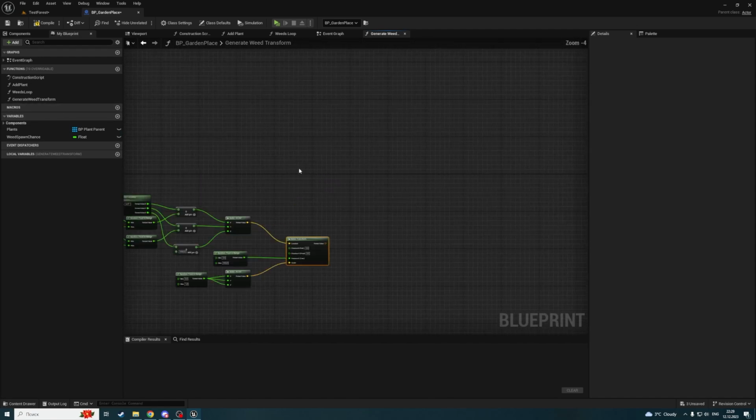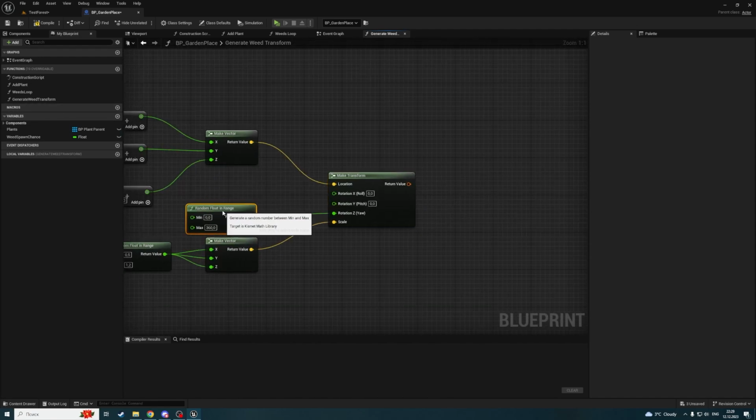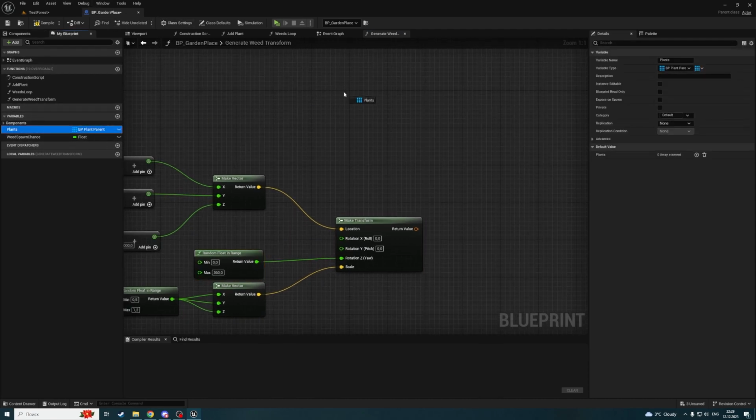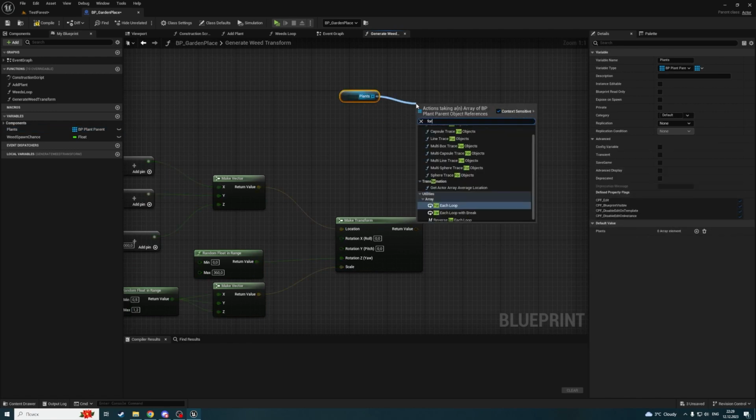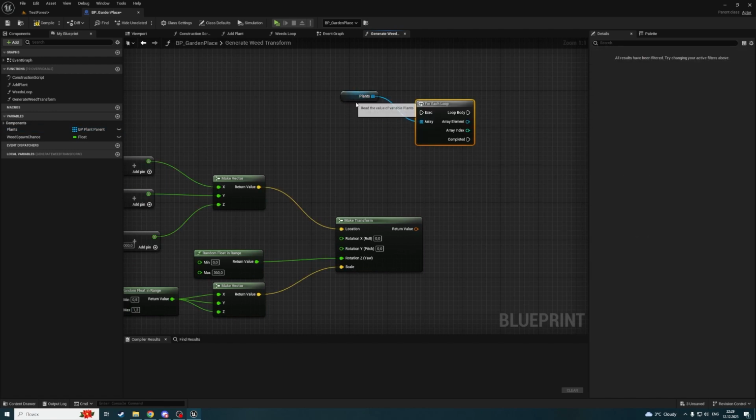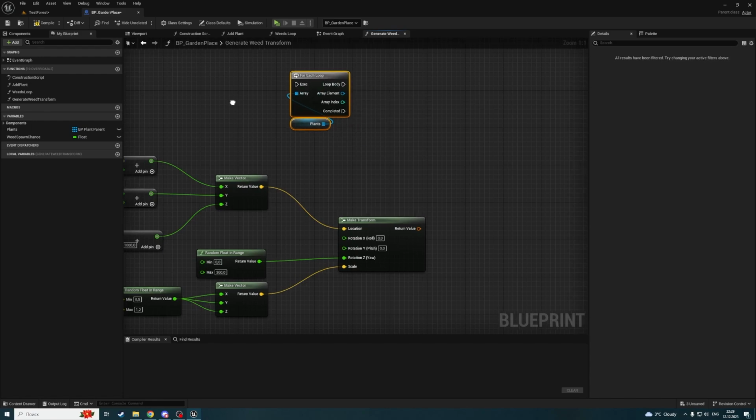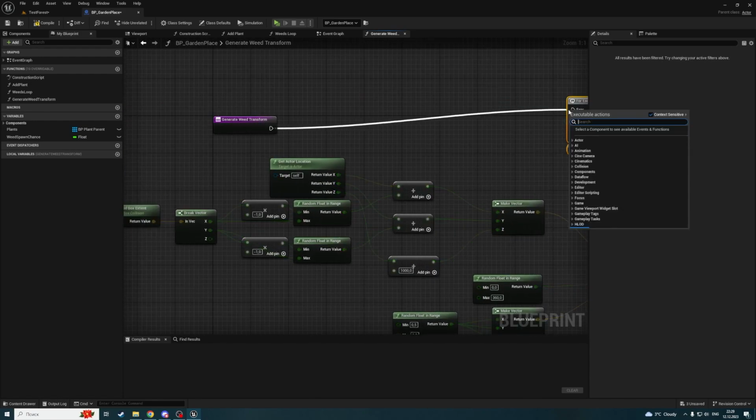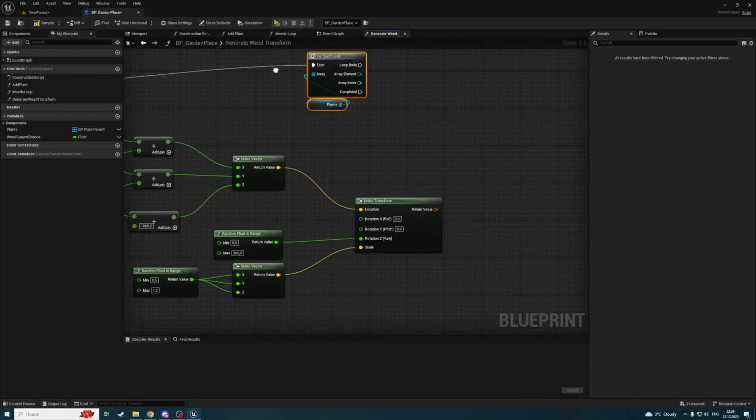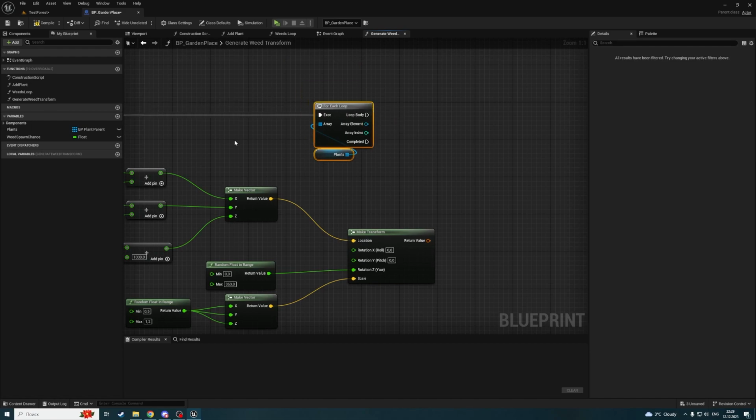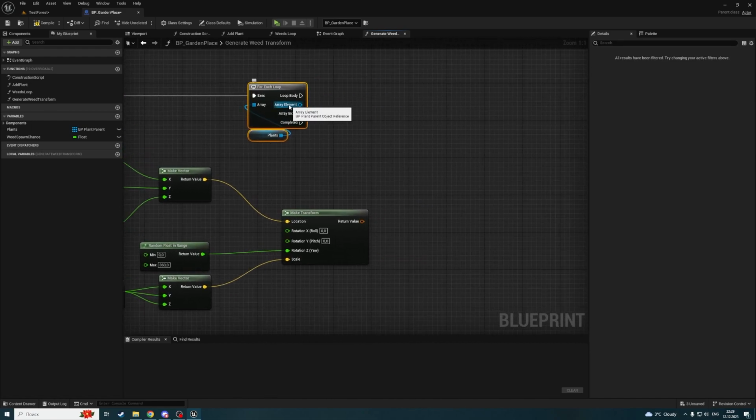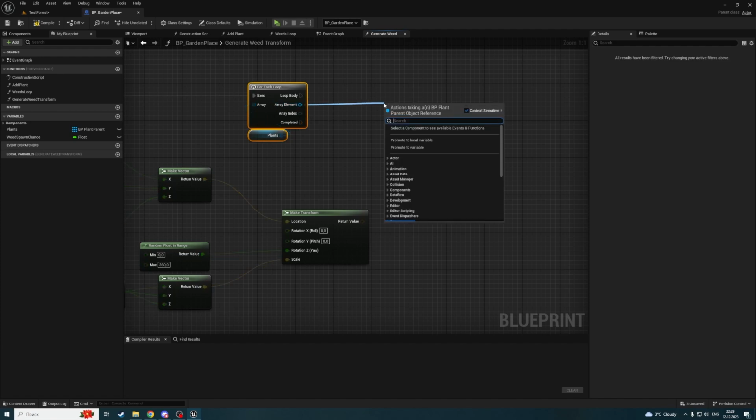Right after that, we're gonna check how far this position is from plants that are placed in this garden place. So we're gonna get plants and for each loop through them, we're gonna get a world location of each plant. So get actor location.